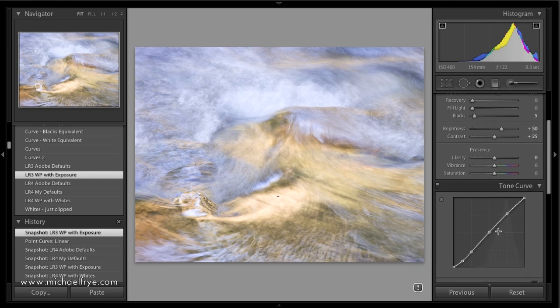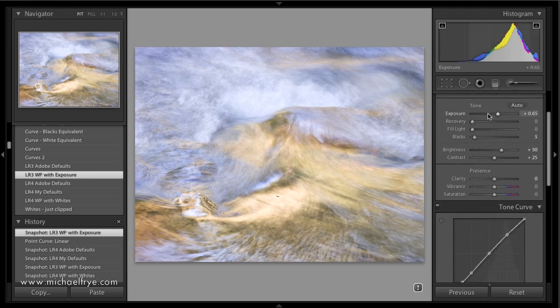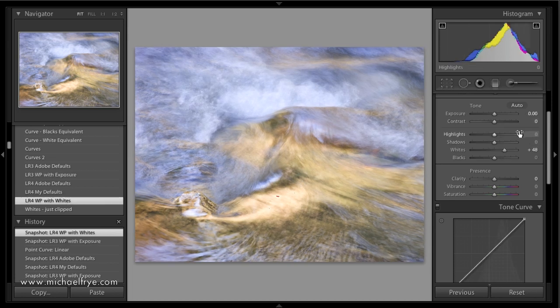Everything is at the Adobe defaults, except I've moved the exposure slider up to where we can just see a little bit of clipping right there. And then I've done the same thing. I've set essentially the same white point in the new process. Everything else is at the defaults, but I've moved the white slider up to where we just get a little bit of clipping right there, and you can see that there's a lot better contrast in the image.